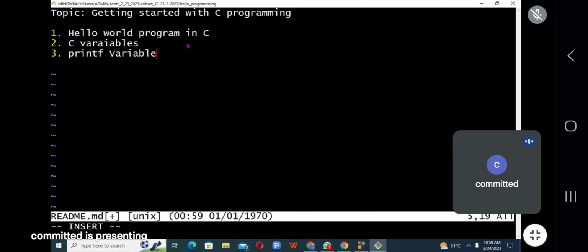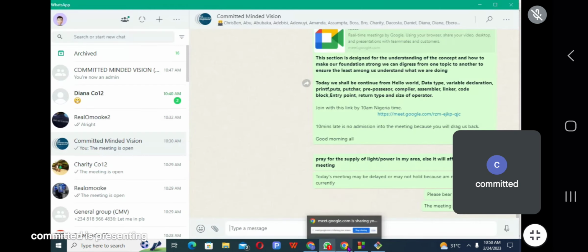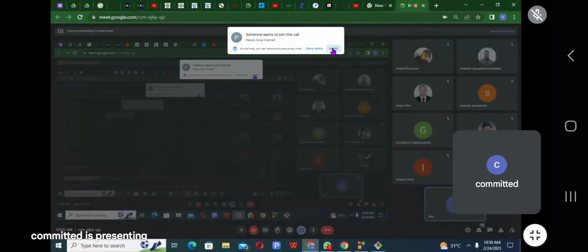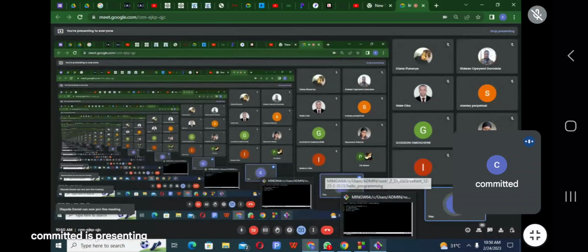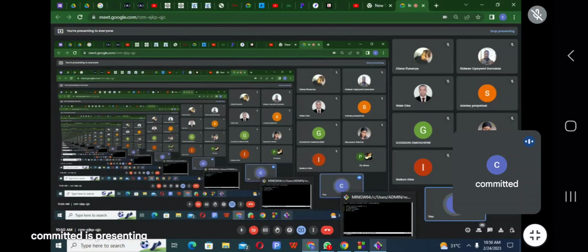If you have your materials with you, you can start writing. Please write. Always come to this class with your writing materials. People that are just joining, please mute your mic. Never unmute your mic. If you have questions, drop the question in the message. And if you want to talk, raise up your hand. Don't just burst into this meeting without being called.